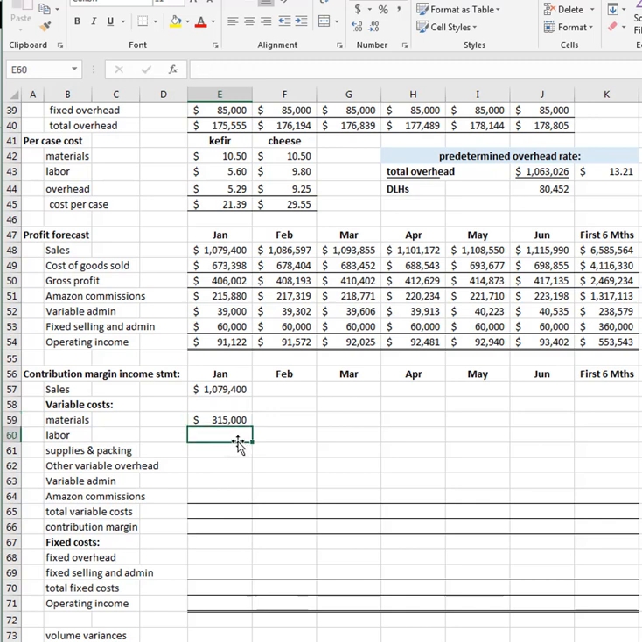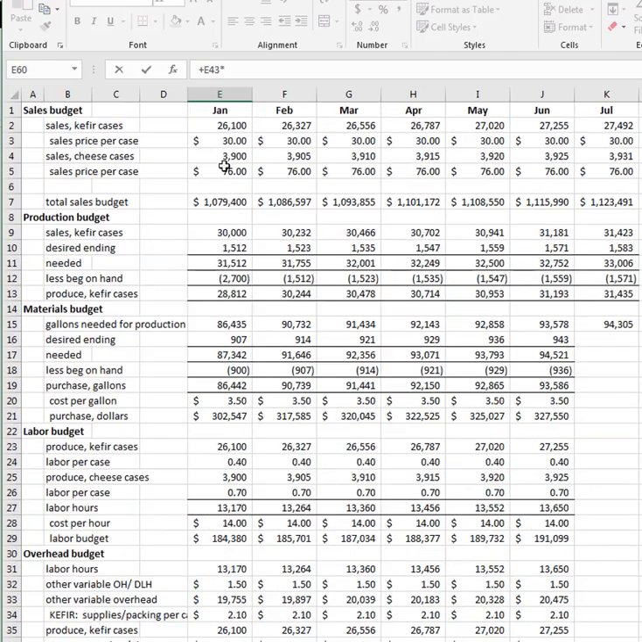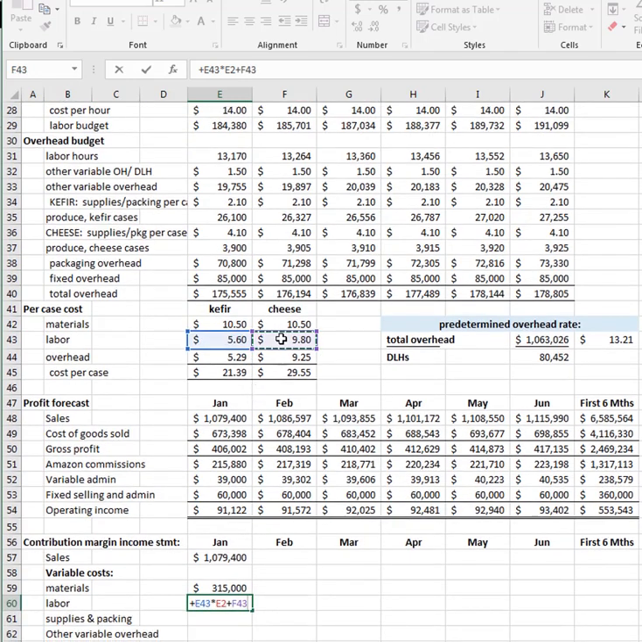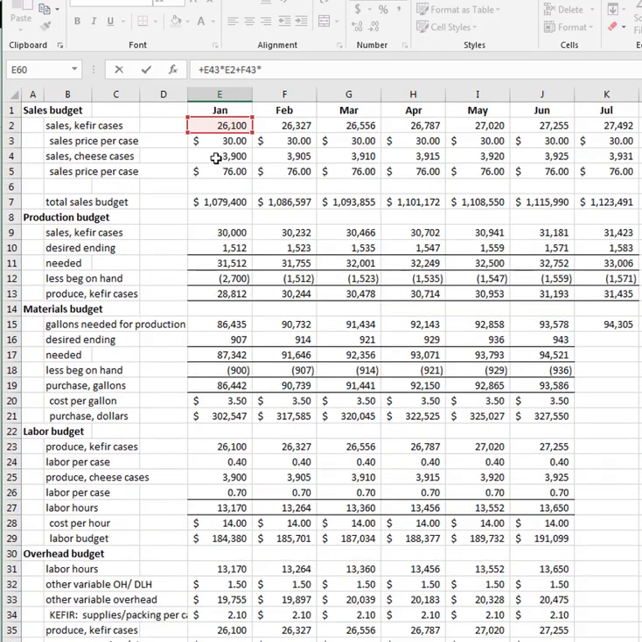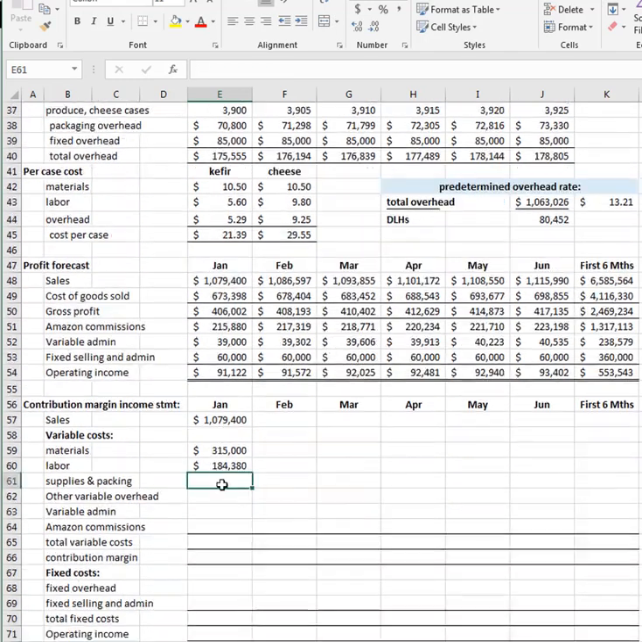And then labor now is going to vary by the type of case that you're selling. So let's see here. Labor times the kefir cases that you sold plus this labor times the cheese cases that you sold. All right, and let's put our absolute references in so that when we copy over, it stays on the 560 and 980 and doesn't float over here into cells that aren't helpful.